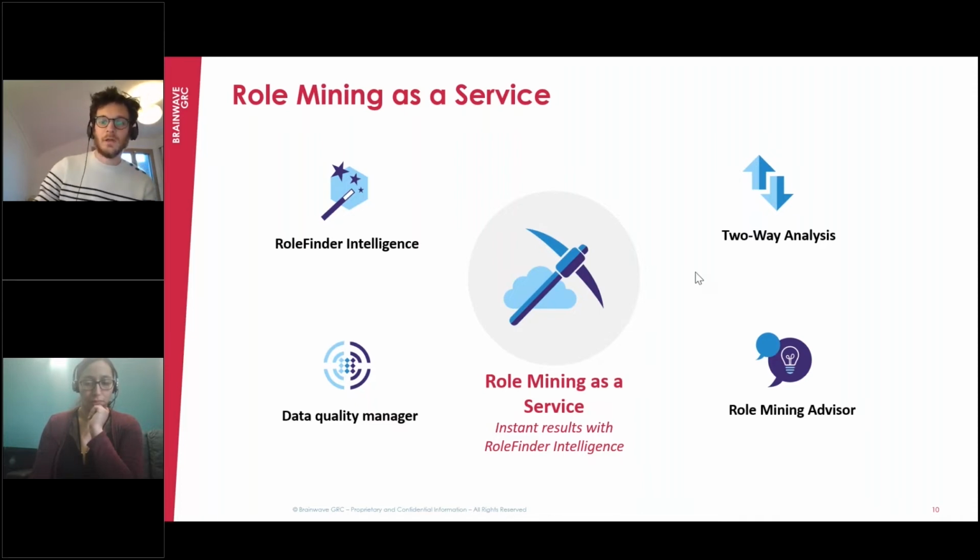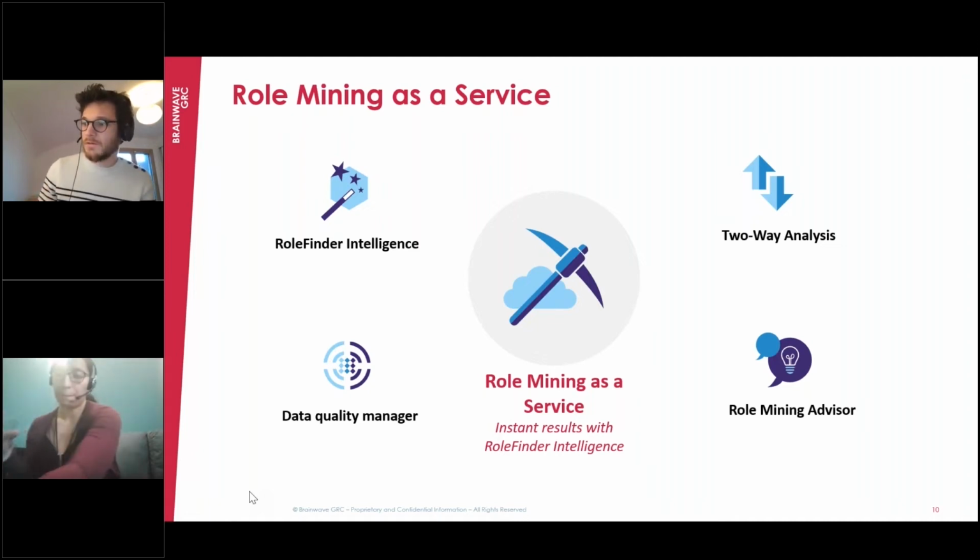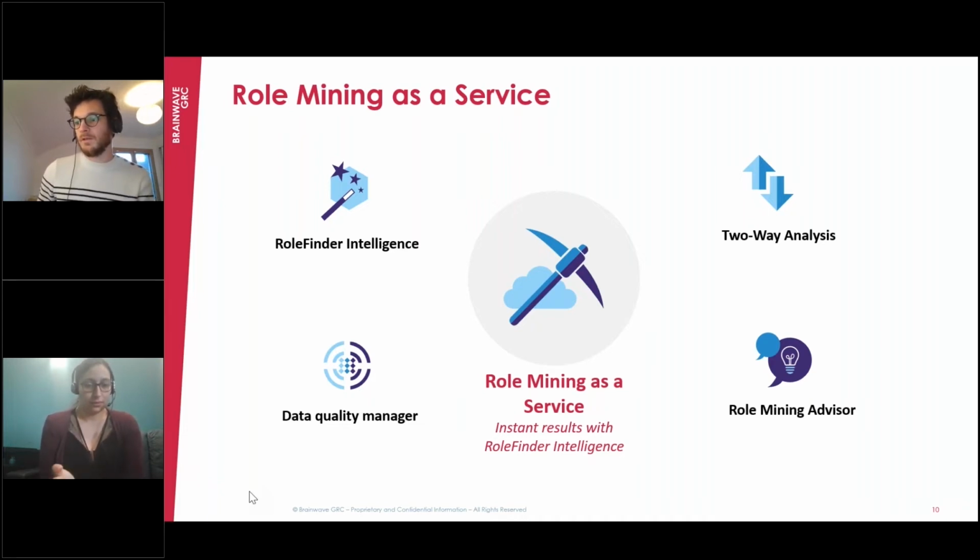We've also added this role mining advisor. It concentrates 10 years of Brainwave's experience in driving role mining projects. So it's giving you tips, advice, warnings, and also a checklist to ensure you have ticked all the boxes of the main steps to make your role mining project progress and ensure you're not forgetting an important step that will lead you to the success of creating quality roles.